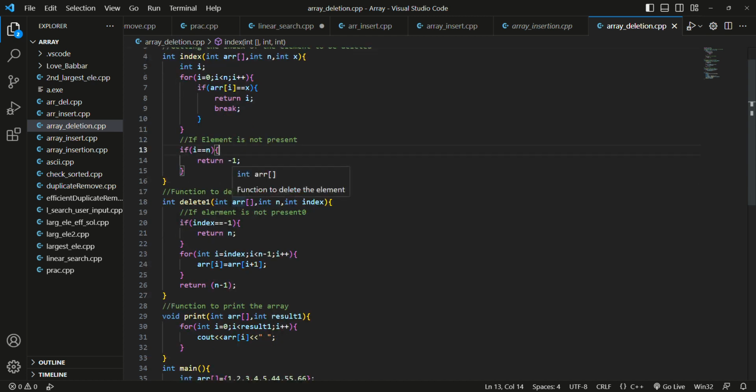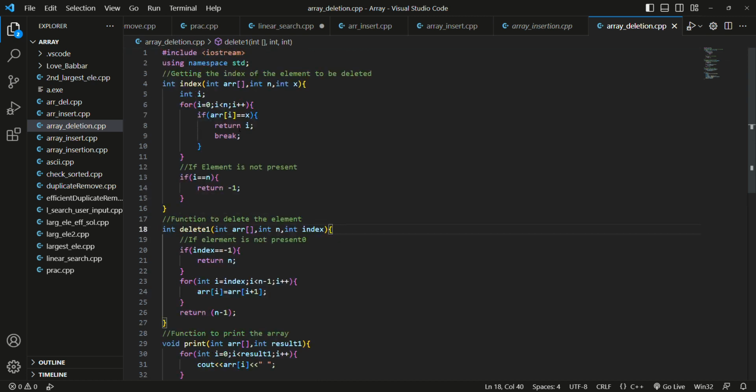Now let's come to the delete function. It is very important to know the parameters of this function. The first two are the array and the size of the array, but the result of this index function will be the third parameter of this delete function.